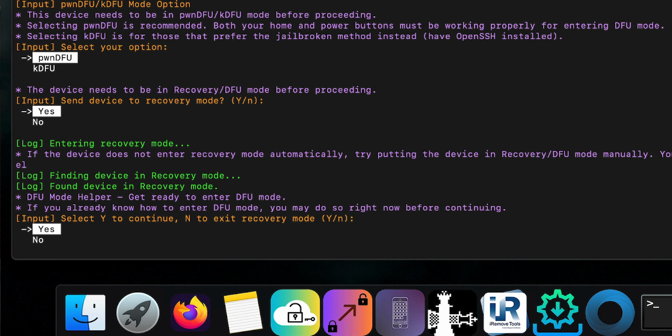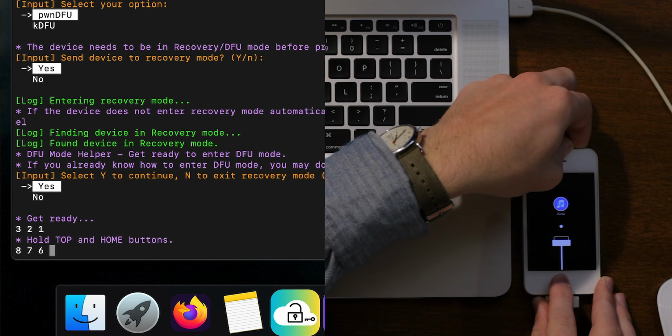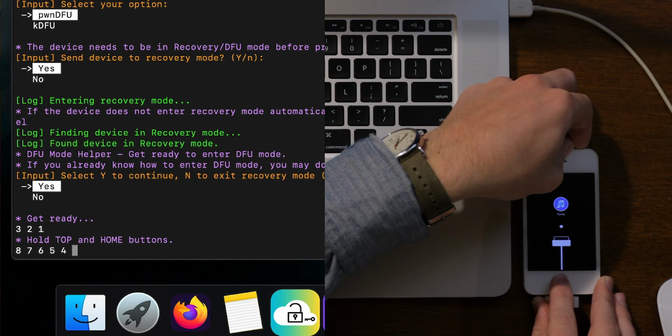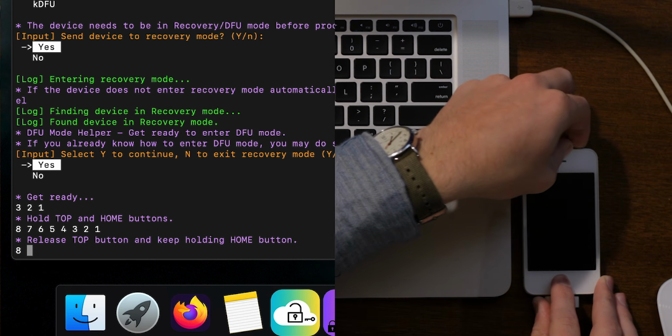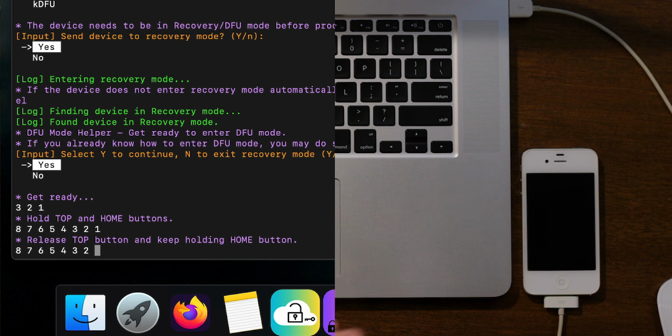You're gonna hit yes, it'll start the countdown, and then we'll begin to hold both buttons for 8 seconds as it counts down on the Legacy iOS Kit, and then we'll release the power button but continue to hold the home button for another 8 seconds. If you don't have a USB-A Mac, this is not going to work.